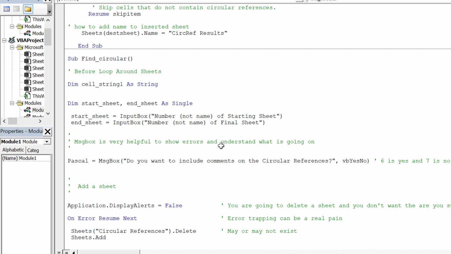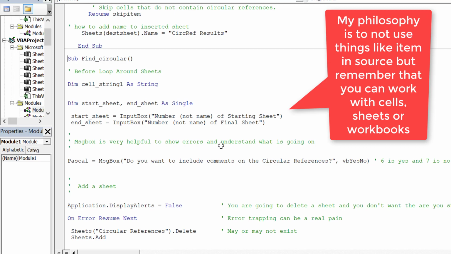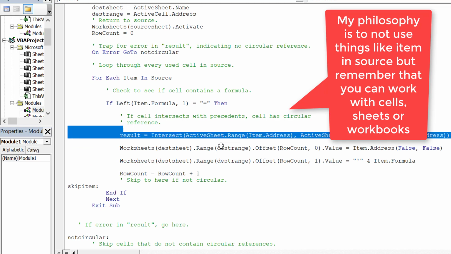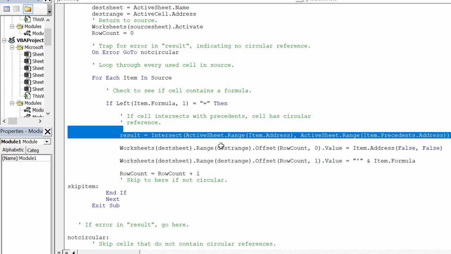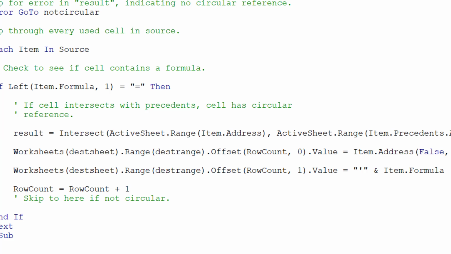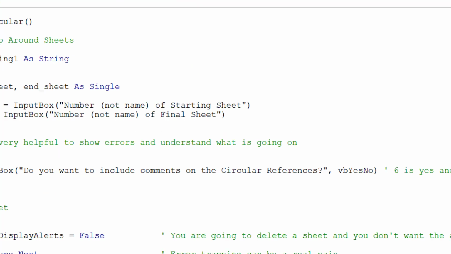I'm going to work through what I suggest doing. So I stole his first, and the biggest thing here, the real thing that I didn't know how to do, is if the intersect of the range and its own precedents, if those things intersect, if those things are the same, then it's a circular reference. Pretty cool. Thank you, whoever did that.